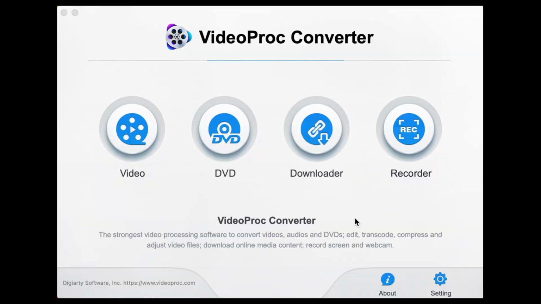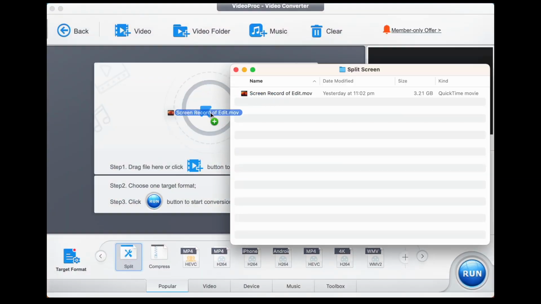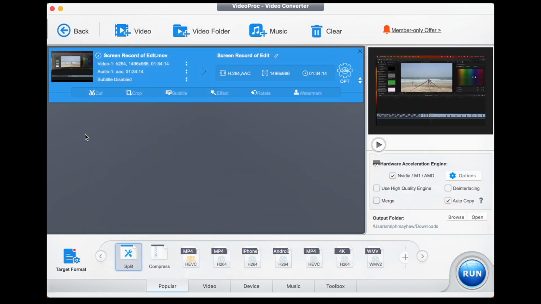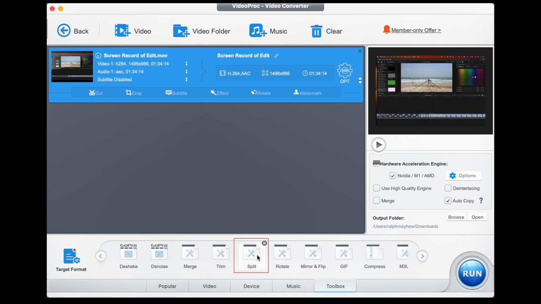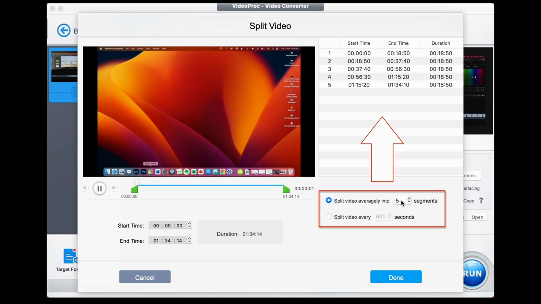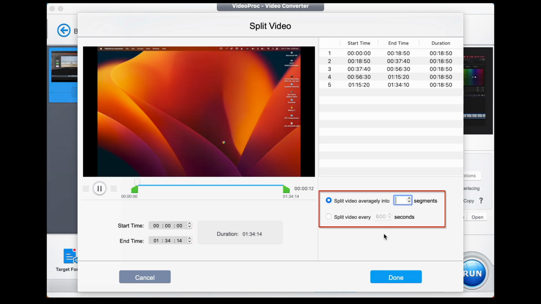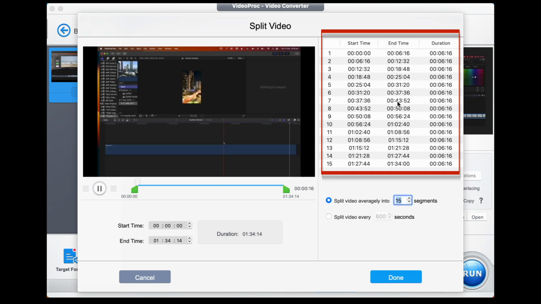Now, on the main menu of Video Prop Converter, select Video, and then import your video by dragging it in and dropping it. Once it's imported, go down to the Toolbox submenu, double-click on Split, and all you need to do now is choose how many smaller videos you'd like to split your larger video into. So my video is an hour and a half, so I'm going to choose 15 smaller videos. You'll see the duration of each split video here in the right-hand column.